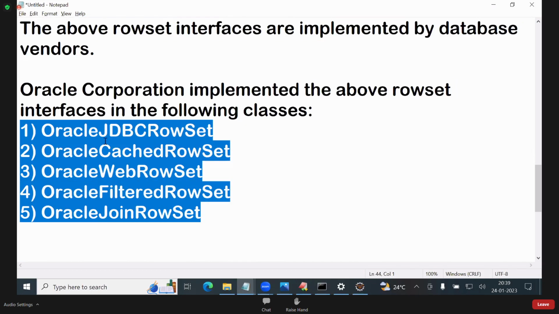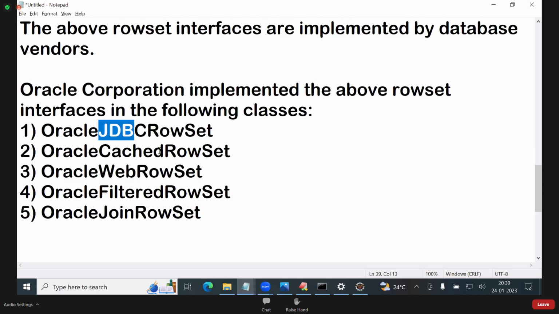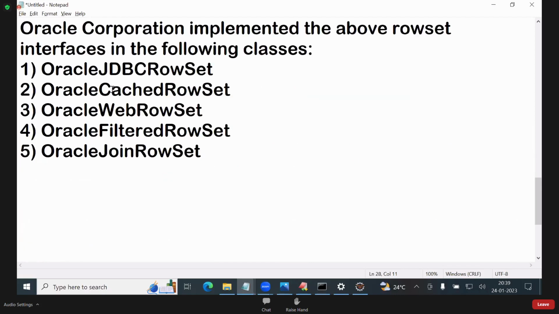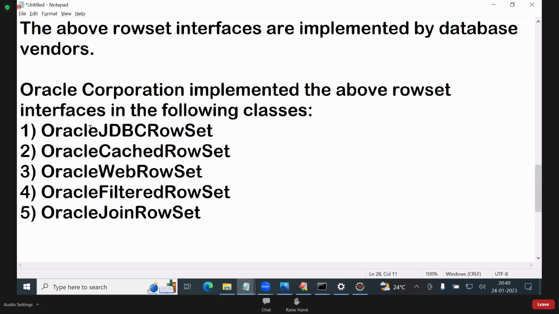Here JDBC is all capital letters, write clearly. Here O is capital, here JDBC, R capital. But in the interface, only J is capital. They gave it like that. Here J, R, S capital. But here in OracleJDBCRowSet, O capital, JDBC capital, R capital, S capital. Okay.